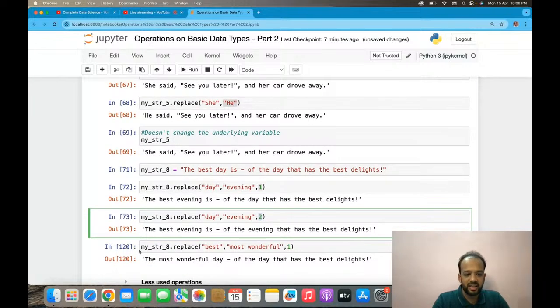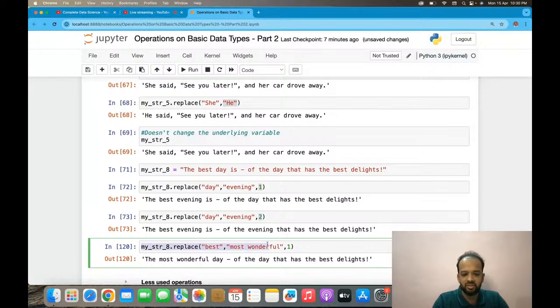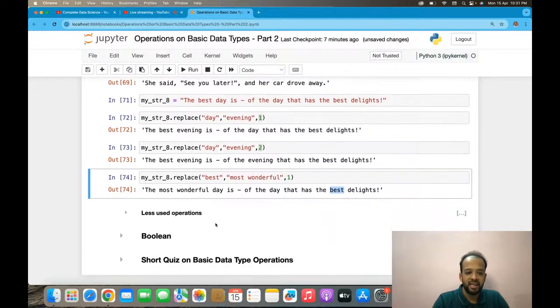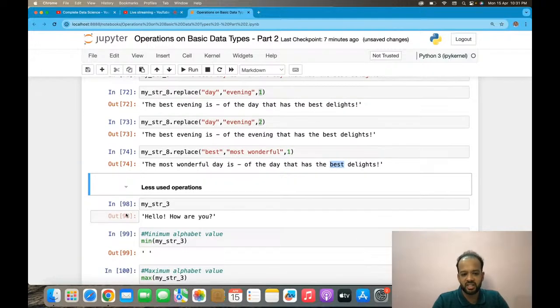And what I can also do is replace, let's say, best with most wonderful, and it changes the best to most wonderful, and only does it one time, right? The first occurrence, not both the occurrences. So here best remains. Okay, let's look at some less used operations now.